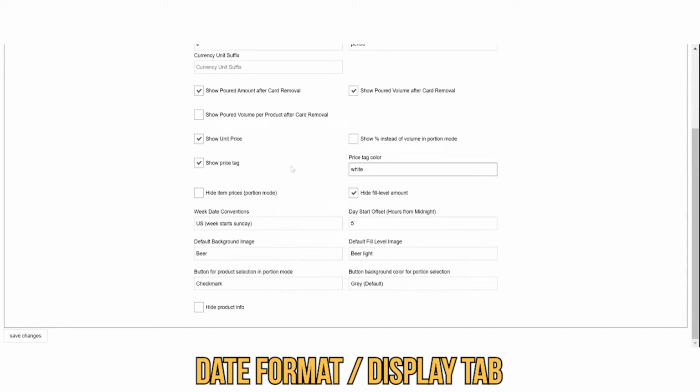You can change your fill-up amounts, how you want your portions modes to be displayed, and the rest of these are kind of for record keeping. When does your weekly sale end? So for us, it starts on Sunday. That is the start of a new week.